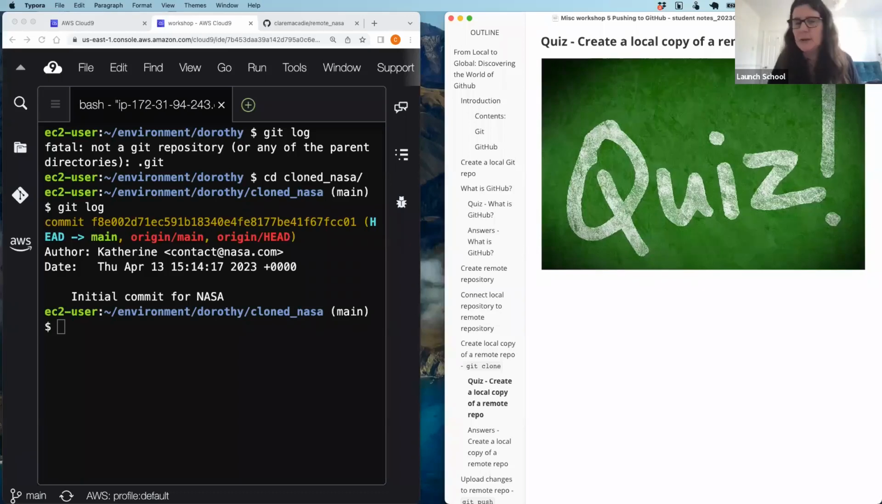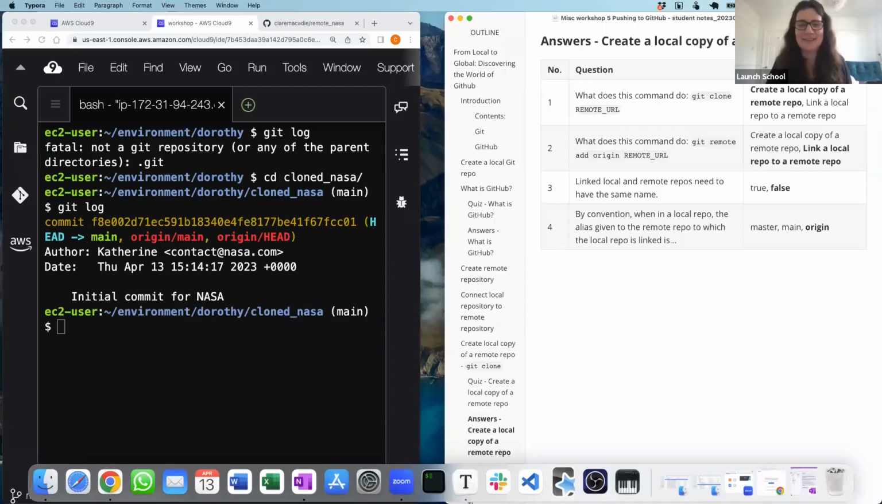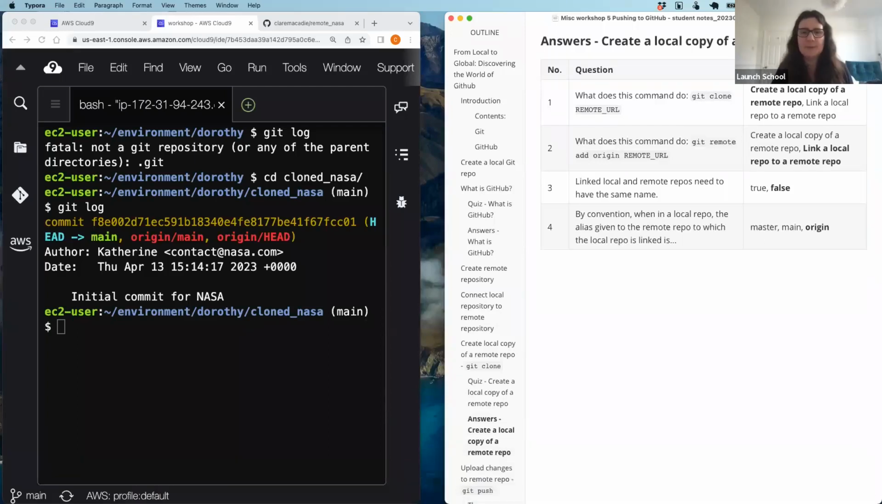Right, okay, let's end that poll and have a look at the answers. Hopefully I've got the same number of questions in here that I've given you. Yes, I have. So the first question, what does git clone remote URL do? That creates a local copy of a remote repository. For the second question, git remote add origin remote URL links a local repository to a remote repository. So you already have to have the two repositories, and this is just linking them.